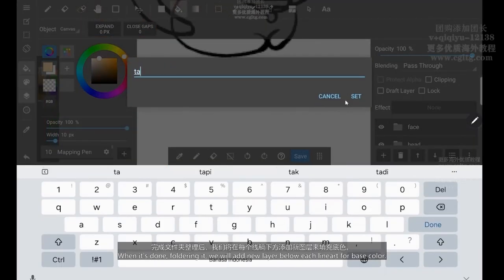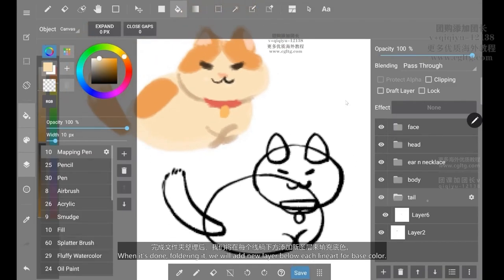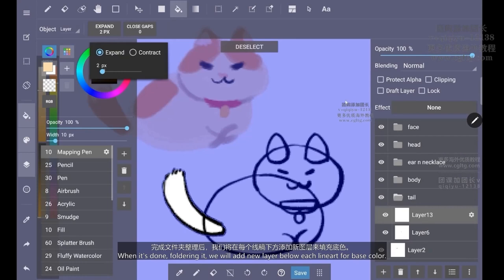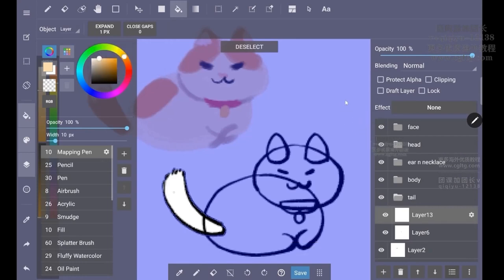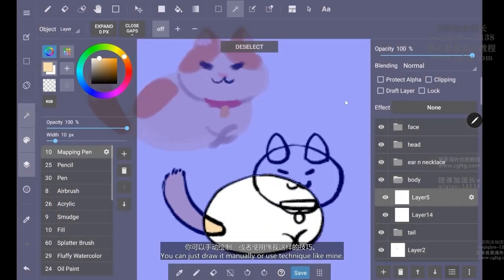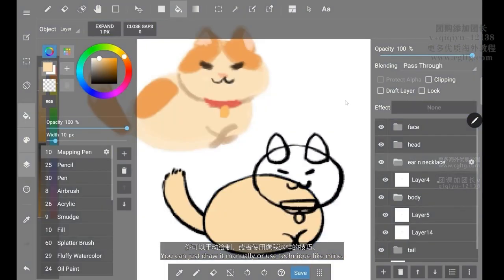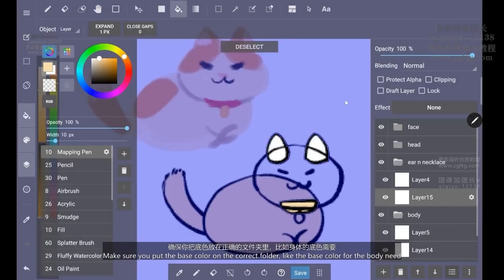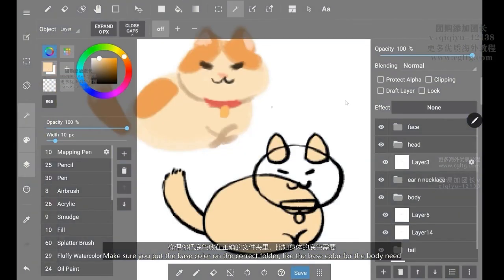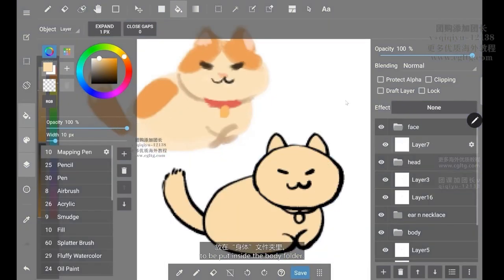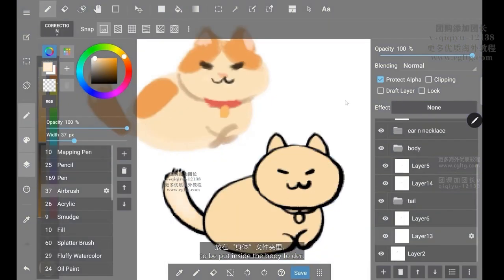When it's done, foldering it, we will add a new layer below each line art for the base color. Each artist usually has a different style in filling inside the line art. You can just draw it manually or use a technique like mine. Make sure you put the base color in the correct folder. Like the base color for the body needs to be put inside the body folder.